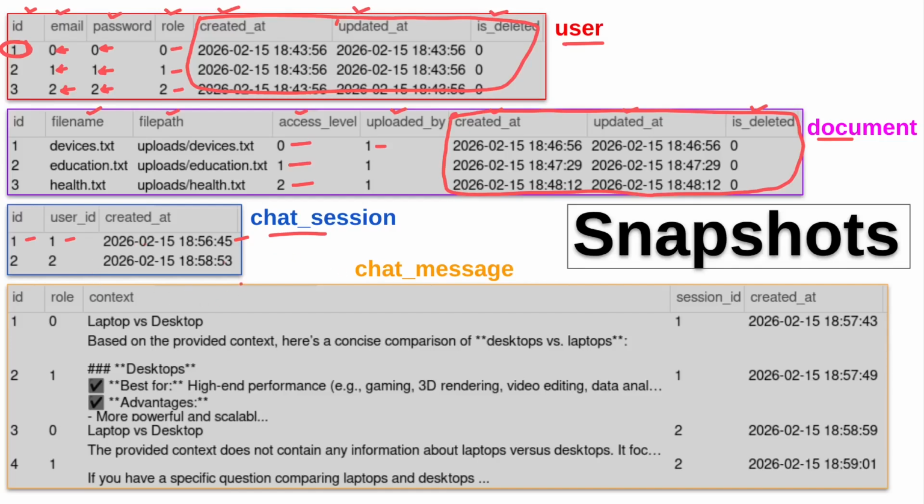And in this chat session, there are some messages, like chat message. That is my ID and that is role. Then that is my context, and then session ID and created at. That is my session ID. See, one. This one is my session ID, meaning this is my user ID one. User ID one means this is my admin session.